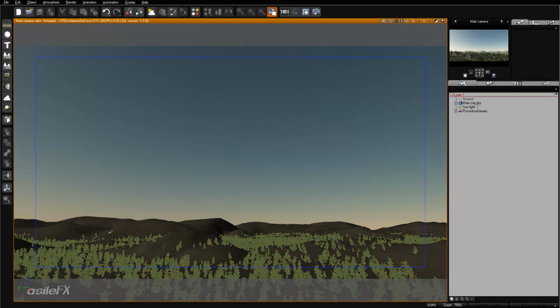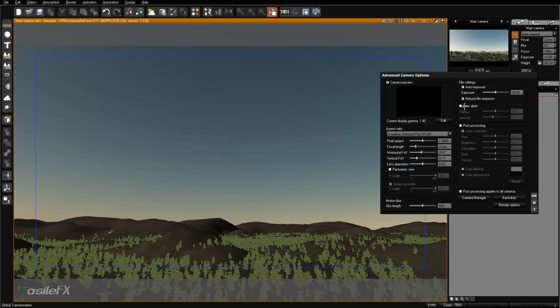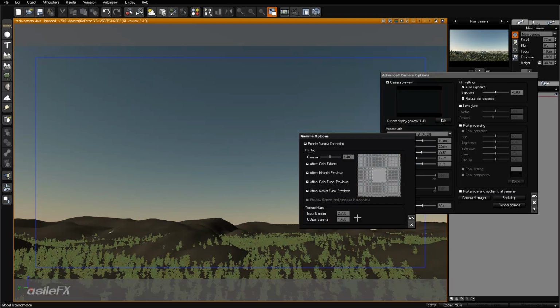So first, taking a look at the gamma, if we double click on the main camera, current display gamma, I have mine at 1.4. The texture map input I have set to 2.2, which is going to create a darker map overall. And then the output gamma is 1.4, basically just saving the images as they appear.